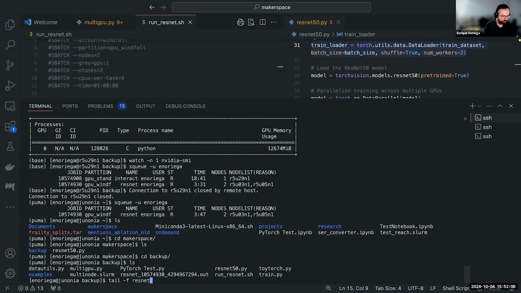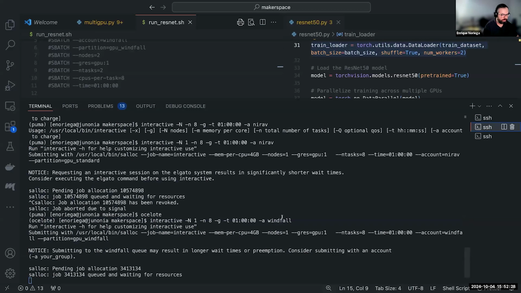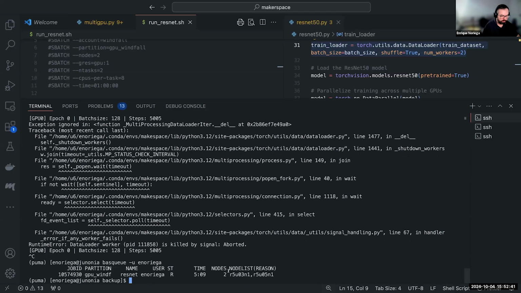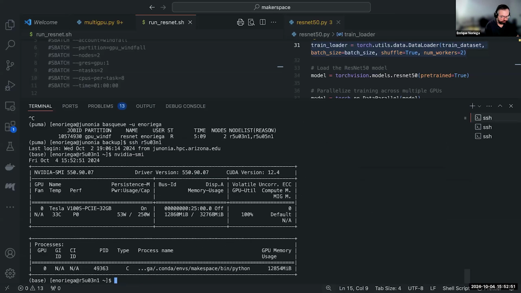So the way you can verify what's going on is that you can use the tail command. Here you can see that, so how do you know that it's working in two nodes? You can see the duplicate warning messages, like "boop", it's a debug print statement that I forgot to erase. But let's SSH into this. Okay, it is working here.